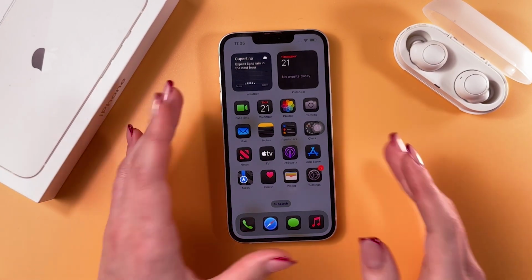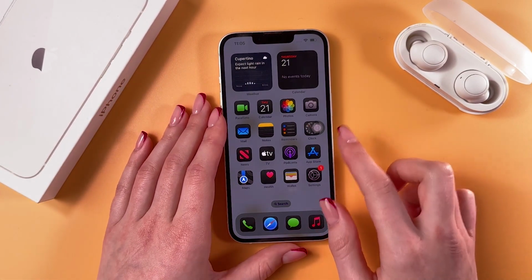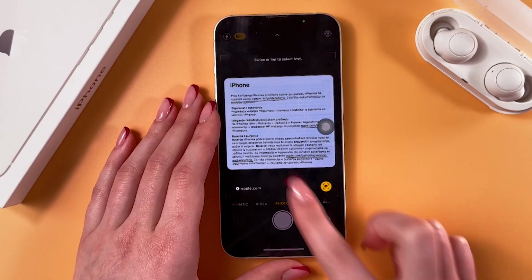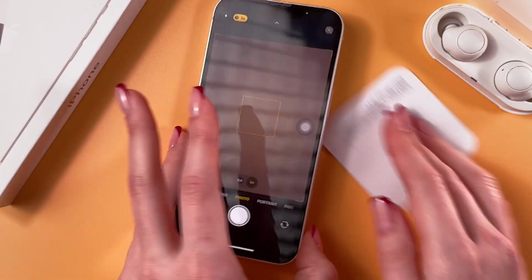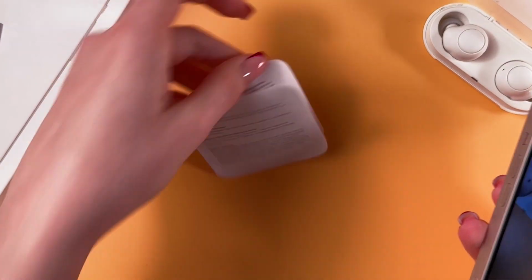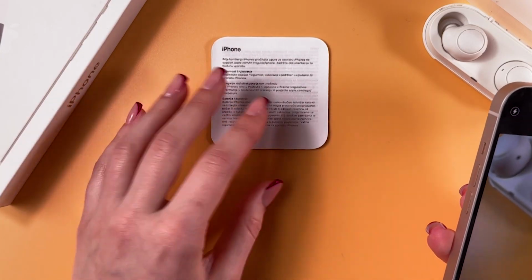Hi, to use the Live Text feature on the iPhone 13, we'll need to open the camera first. Now we need to take any paper which includes text. In my case, it would be the user manual from the iPhone.